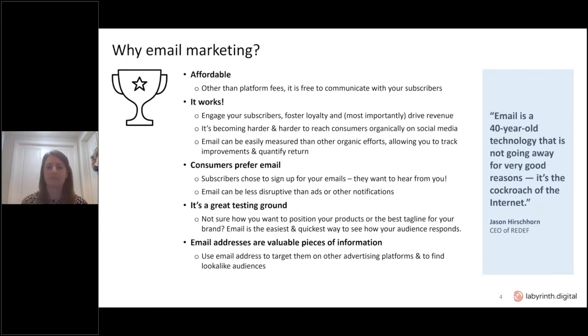And then finally, as we go deeper into digital marketing, an email address is a unique identifier that you can use across your digital platforms. So as you're really starting to think about scaling your business, having a big list of email addresses can be really valuable for targeting across platforms, as well as using that information to start looking for new customers.